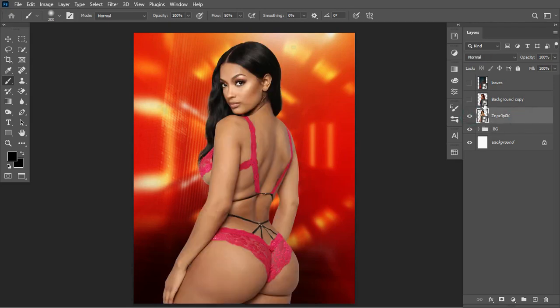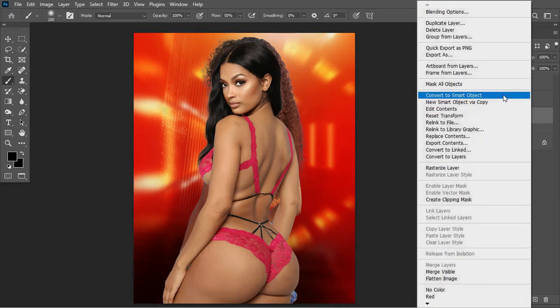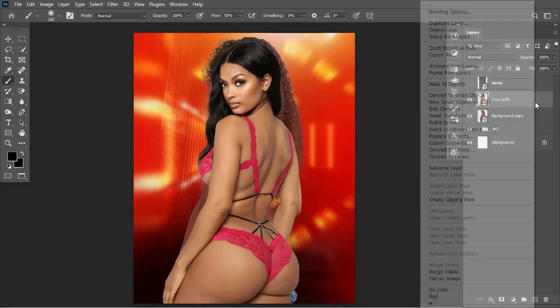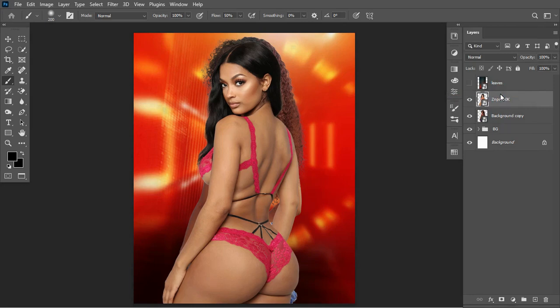So the next has to do with the model images. Here are the model images I'll be using. I always advise you to right click on your image and convert it to a smart object. By doing so, it enables you to maintain the quality of the image whenever you scale it out and scale it in without losing quality.